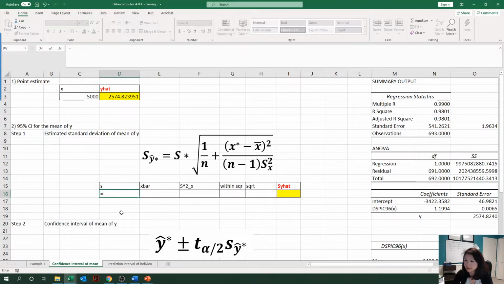standard error. So type in equal, and then we select standard error. The reason I don't type the value is because I want to keep all my decimal places. I don't want to round it before I get my final answer. So that's why I didn't type in 541.2621, because that's the rounded number. So I just select the cell. So you can see I got the same number. So don't type, just select the cell.